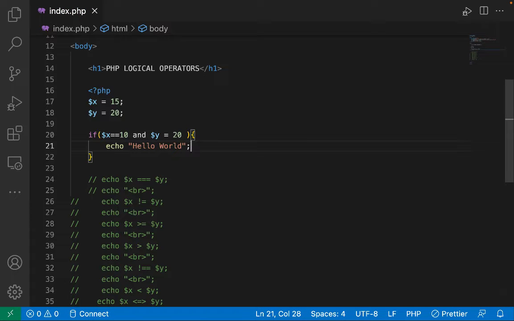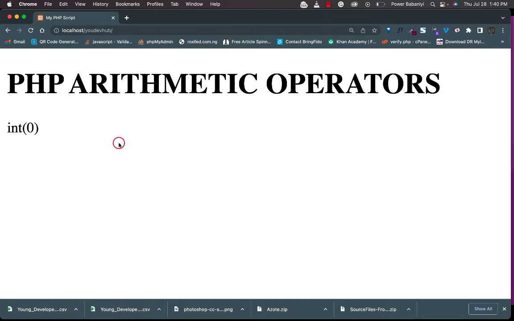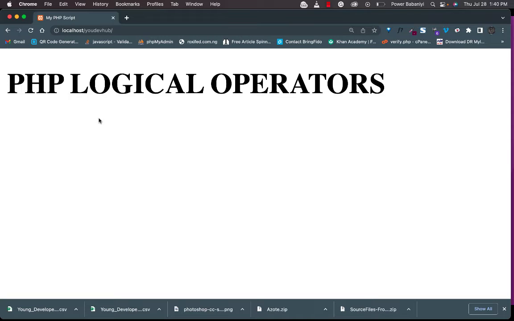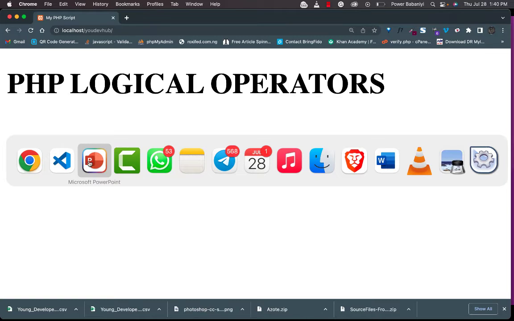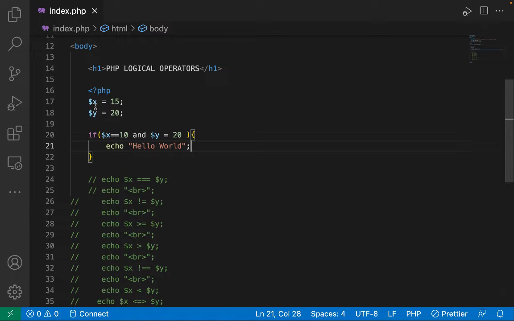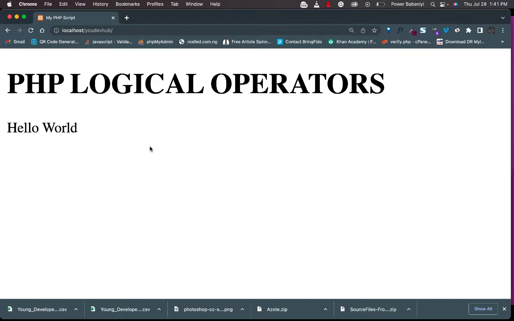So now we are going to test this condition to see if it's going to work. We'll head back to our browser and reload the browser. We can see it's displaying nothing. Why is that? That is because x declared here is not equal to 10. So let's make it the default value. If x is equal to 15 and y is exactly equal to 20, let's see what we get. We have hello world because each of the statements is a valid statement.